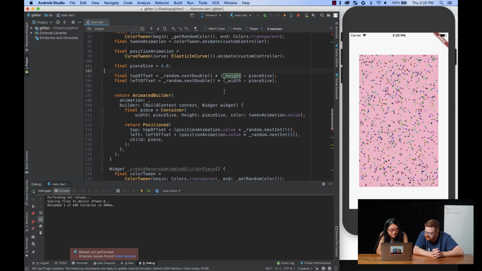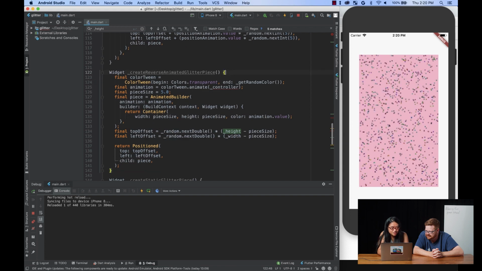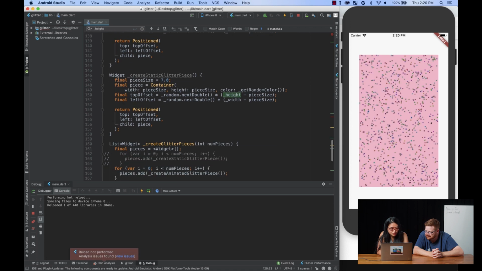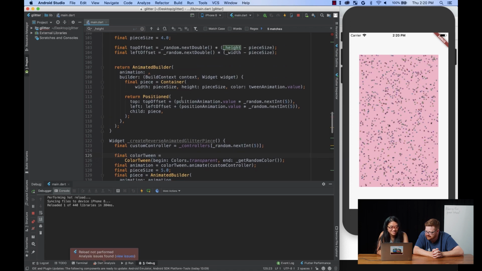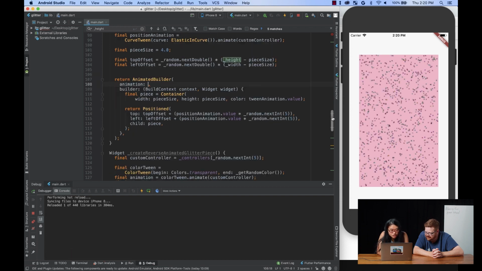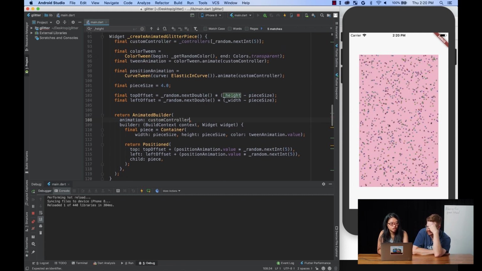Oh, this is annoying. Okay, let's copy this into this function too. And it's over here. This one is static, so it does not have that problem. Okay, what analyzer errors do we still have? We have one here. Oh yeah, this is supposed to just be custom controller now, right?